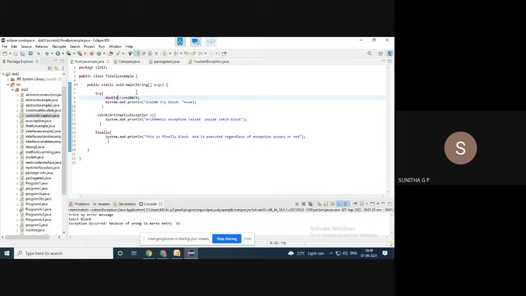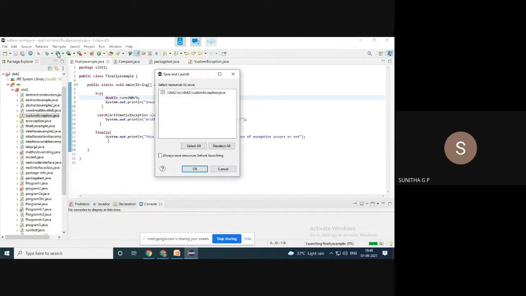Okay. So now in line number 18, I have given 200 by 5. So obviously everything is fine. It will divide that number. So inside the try block, whatever statement I have given will be executed. After that, the cursor will skip to line number 16, and whatever statement I have written inside finally will be executed. So we have to see that whether an exception occurs or not, the statements inside the finally block will always be executed.